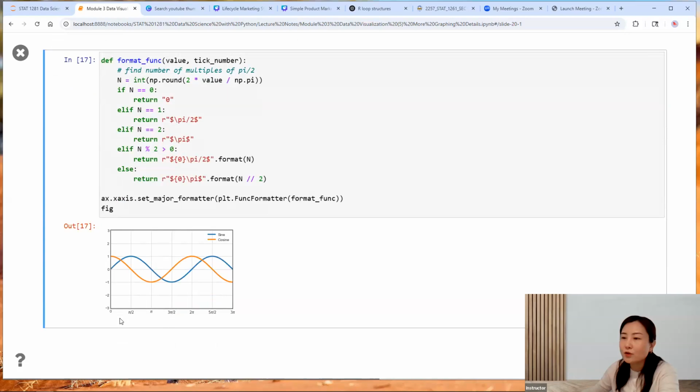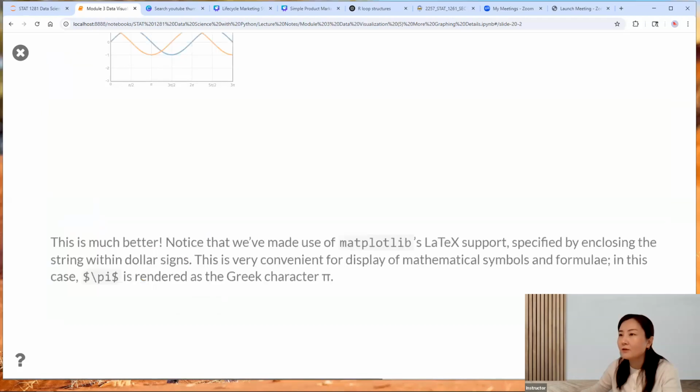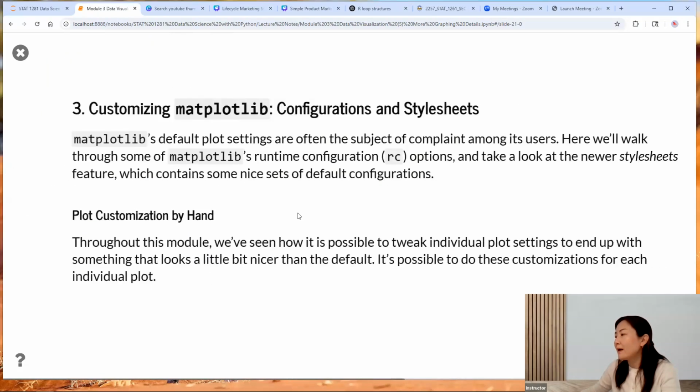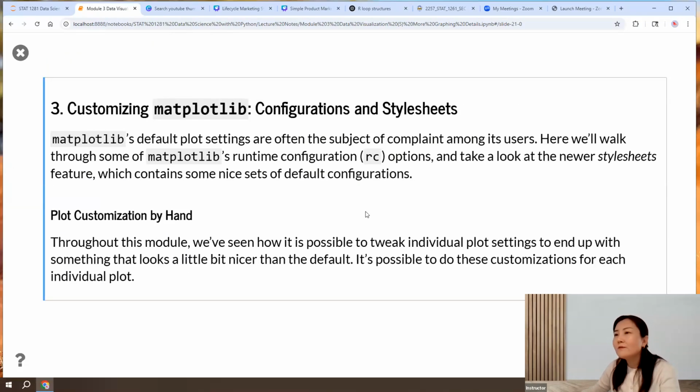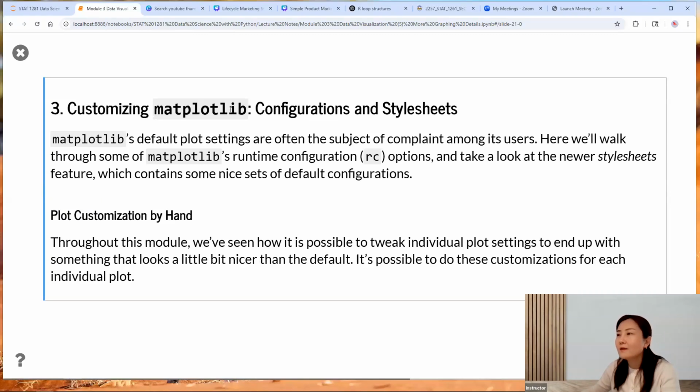Eventually, if you really want to show the x tick mark labels in the correct way, you have to write a function to change the format, right, by yourself. Right? So because we rarely need to deal with it, I will skip this part. If you are interested, you can zoom in and study this code, right, how to create the format function. So then let's move on to customizing matplotlib configurations and style sheets.